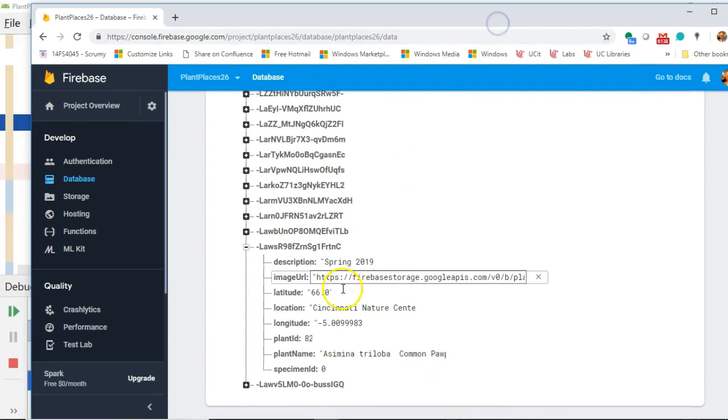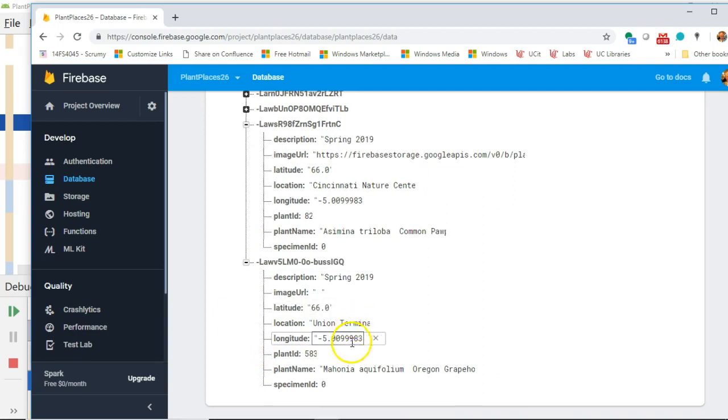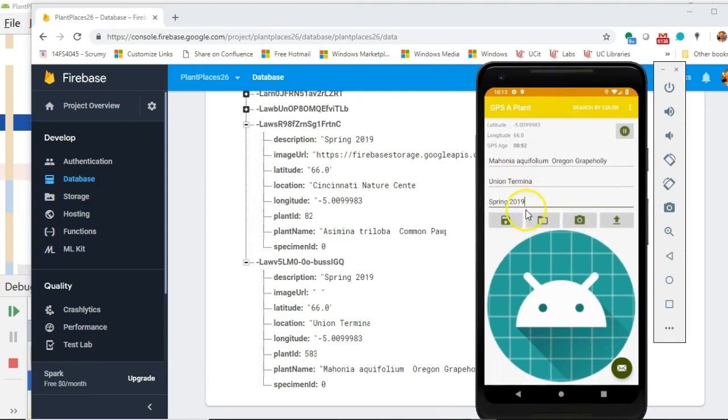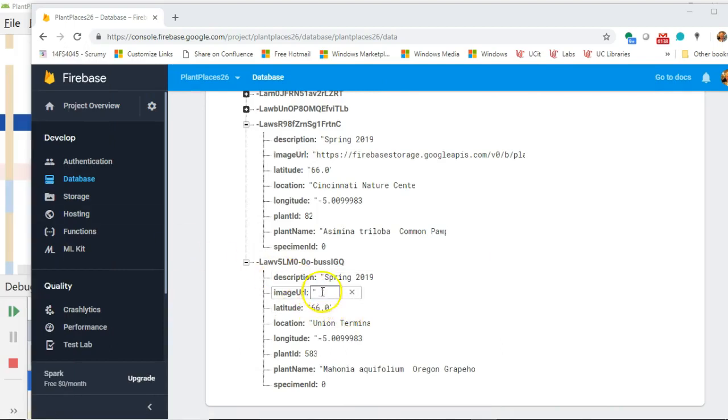First, let's look at our database. Oh, look at this. Here's a brand new record. So this new record, if I click to expand, we see is at Union Terminal, and it's a Mahonia aquifolium. And if you do just a quick comparison to what we have on the screen, sure enough, it's the same data that we have. Our plant has indeed saved. But take a look at this image URL. You see that image URL is blank for the moment.